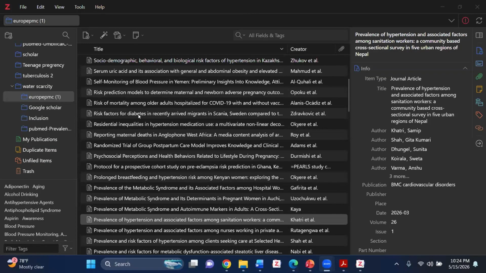So let me share my screen so that we can continue. Okay, so I'm still trying to locate papers that seem like they meet my criteria. Okay, so let's look at this one. It says prevalence of hypertension among sanitary workers in Nepal. I'm asking, is Nepal in sub-Saharan Africa? Is it Africa or Asia? I think Nepal is Asia.